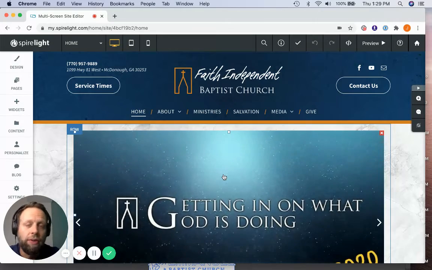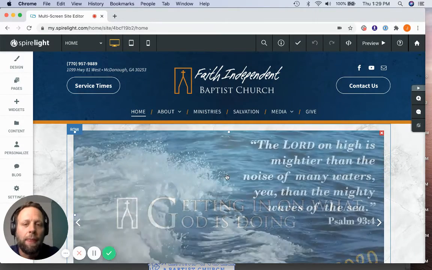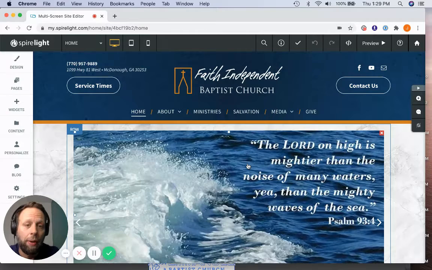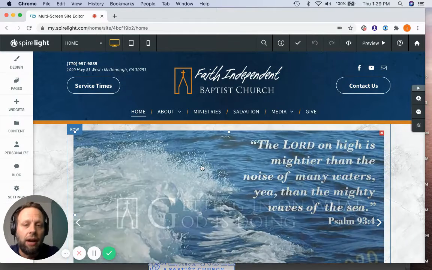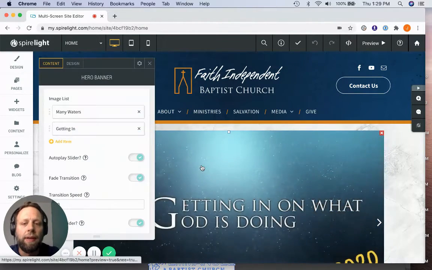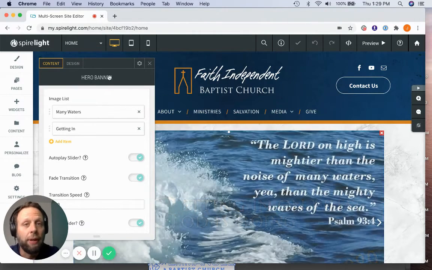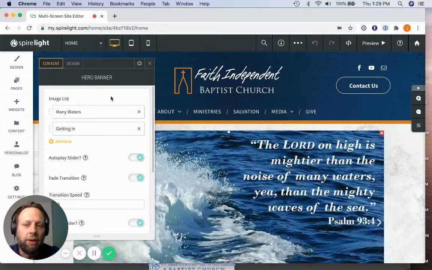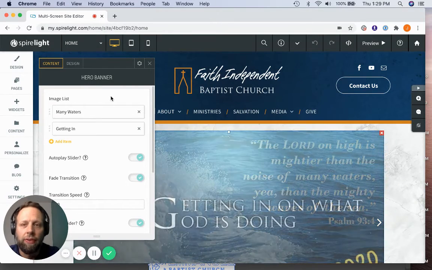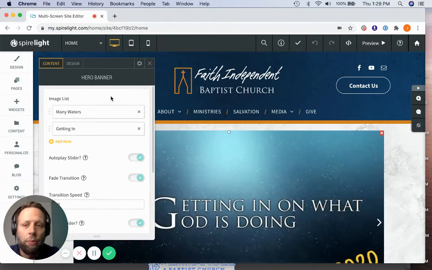Now you'll know if you're using the Hero Banner widget by logging into your website and clicking on the slideshow, and you'll see that the widget states Hero Banner right at the top. So here is how to manage this slideshow using the Hero Banner widget.